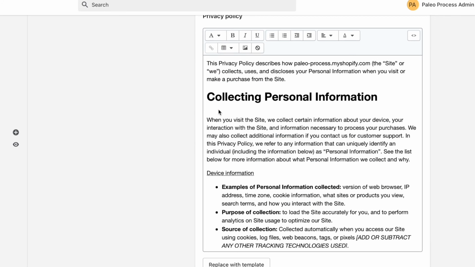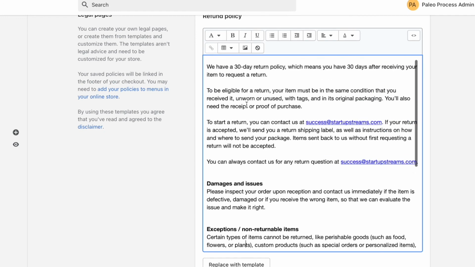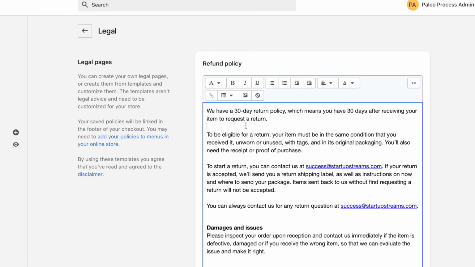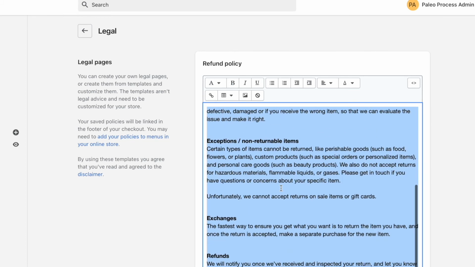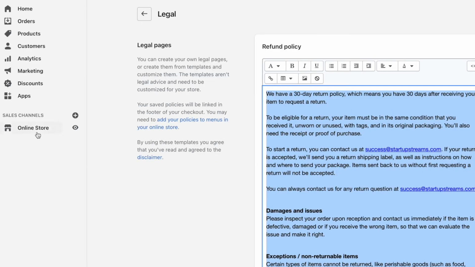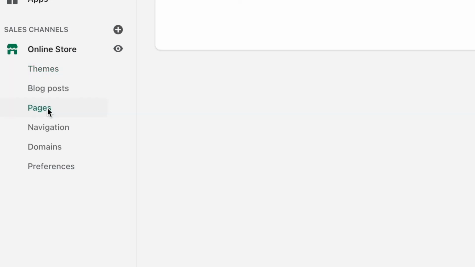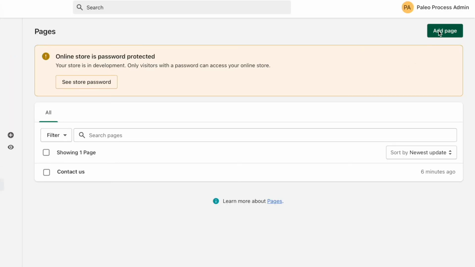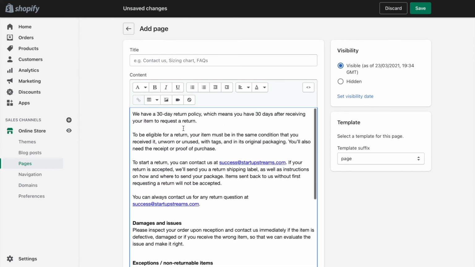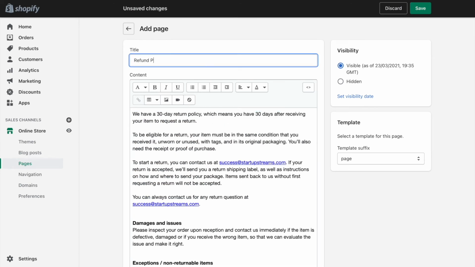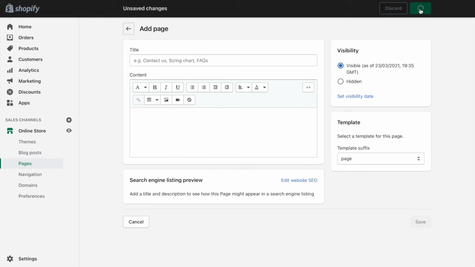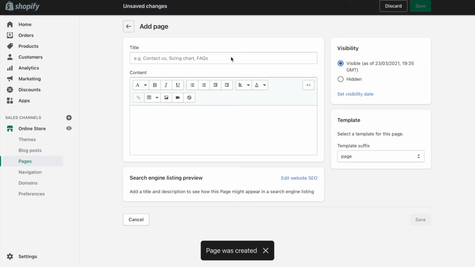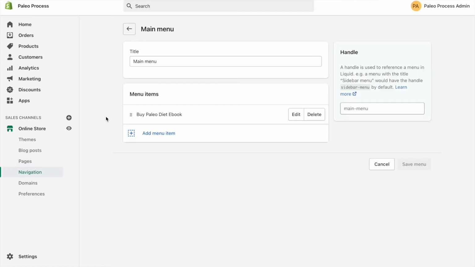Once I've done that, I'm going to copy and paste each of these and turn each of these into a page. So I'm going to Command A, Command C, and that's going to copy the entire refund policy. I'm going to go back over to Online Store, down to Pages, up the top to Add Page. I'm just going to paste it in the post here, and then just write refund policy. Make sure it's visible, make sure it's selected as a page, and hit save. Then you can click create another page and just do the same for the privacy policy and the terms of service.